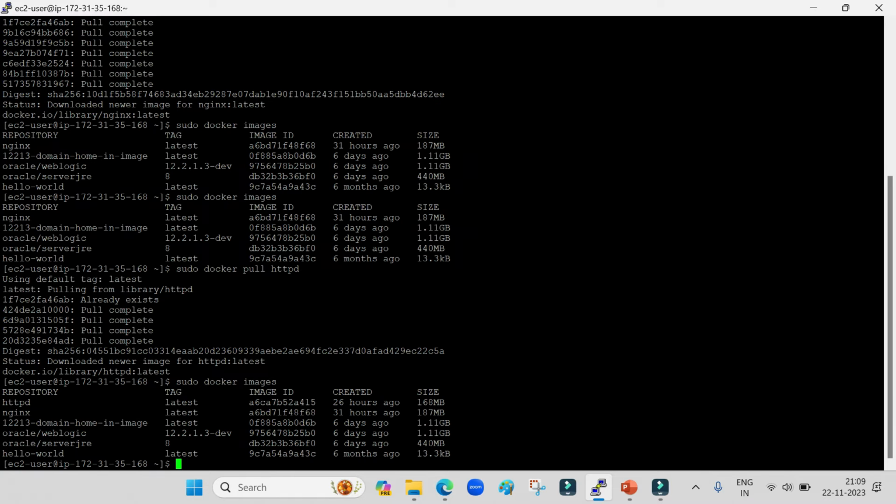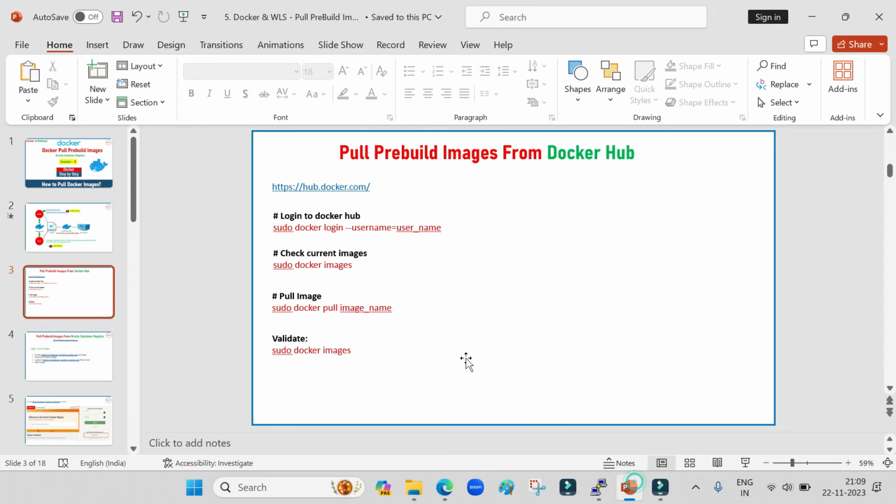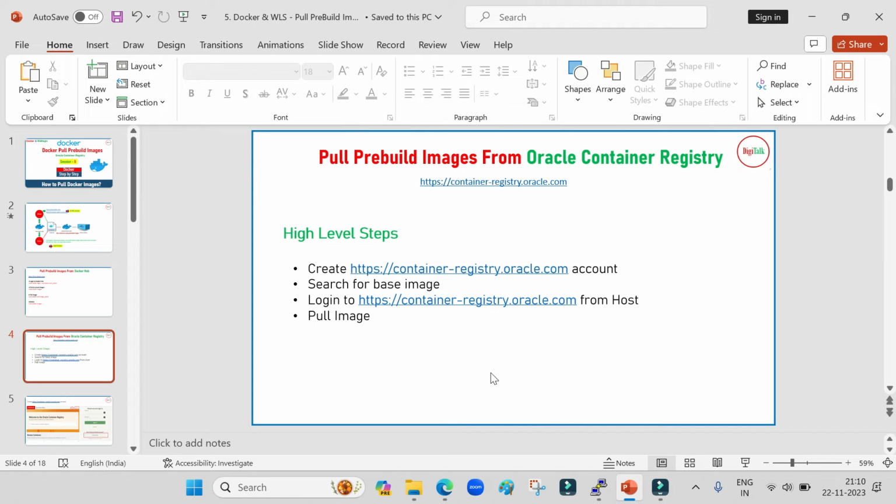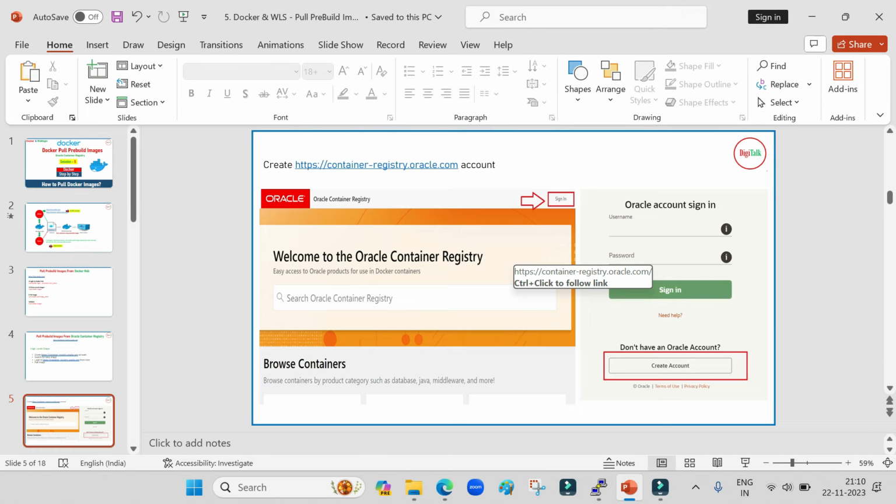Okay, similarly there are multiple service providers that provide pre-built images. You have to log into those particular websites, create your own account, and then you can download the images from there as well. Okay, so let me show you how you can download it from the Oracle Container Registry as well. The URL for that is container-registry.oracle.com. Okay, so you have to log into this particular website.